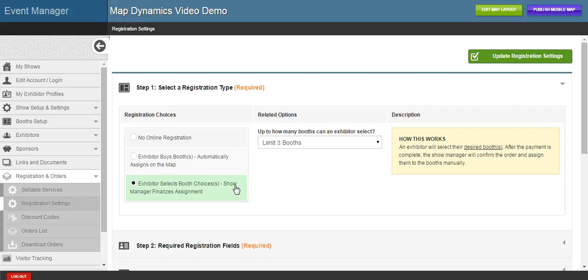One important note about this type is that they cannot buy more than 1 booth in an order. So if they want to buy more than 1 booth, they will have to register twice. They'll register the first time with 3 choices for their first booth, and then register again with 3 choices for their second booth, and so on.